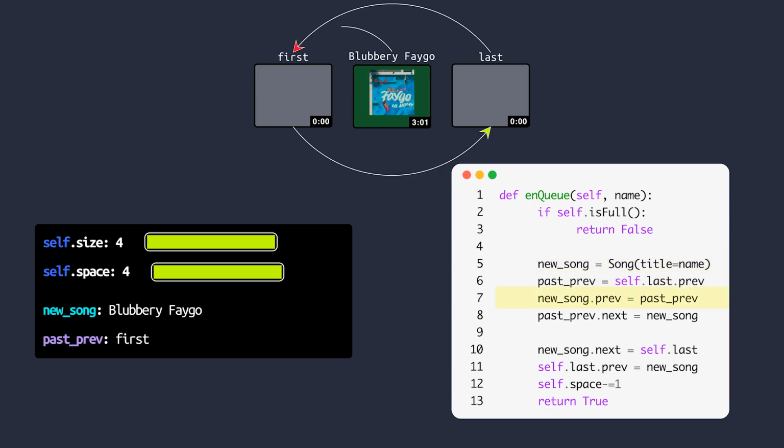On line 7 here, I'm going to grow the previous pointer from our new song back to that passPrevious. Since Blueberry Faygo is now coming right after our first song, change the passPrevious next pointer to point to it. Link Blueberry Faygo's next pointer to the last node, and finally set the last node's previous pointer to Blueberry Faygo.